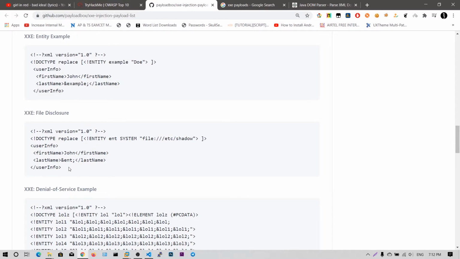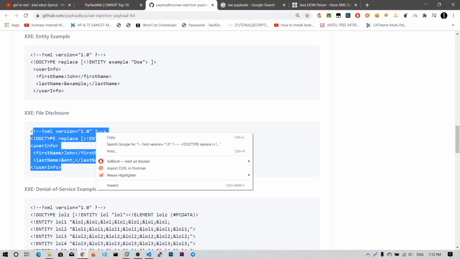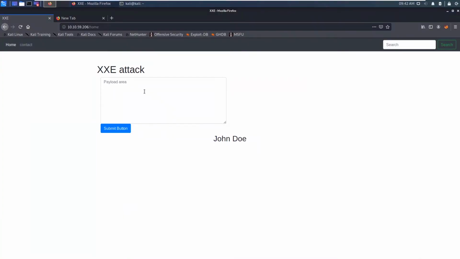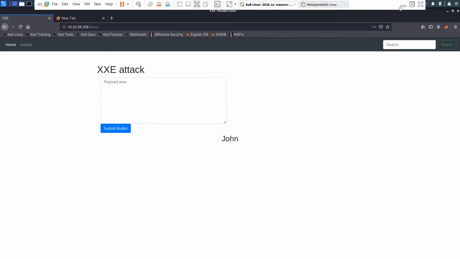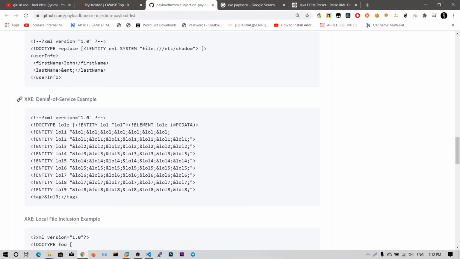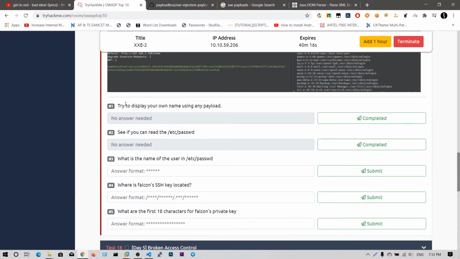We can also do the same with the /etc/shadow file, and the shadow file consists of hashes of users. I think the web server doesn't have access to /etc/shadow. You can also perform denial of service using random junk data, but we are not going to do that. So try to display your own name using any payload.